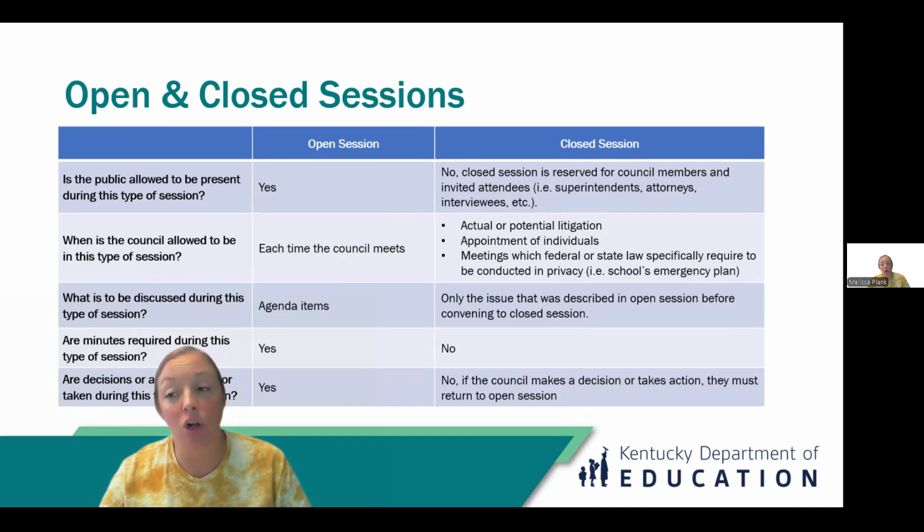You may go into closed session when there is an actual or potential litigation, an appointment of individuals, or meetings which federal or state law specifically require to be conducted in privacy. One example of that is when you review the school emergency plan, you must go into closed session to review that because there are items in that emergency plan that are not allowed to be public.